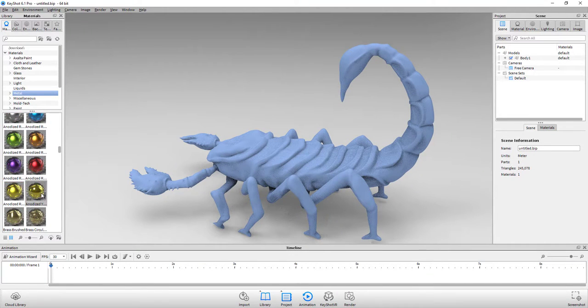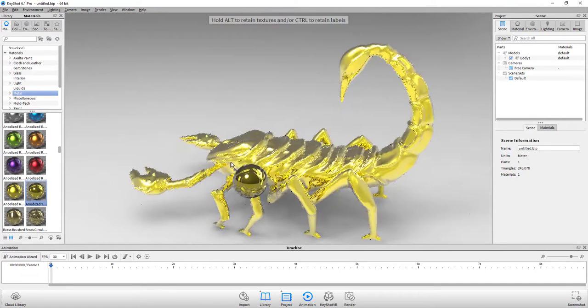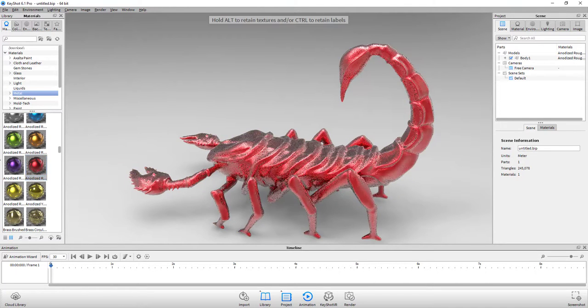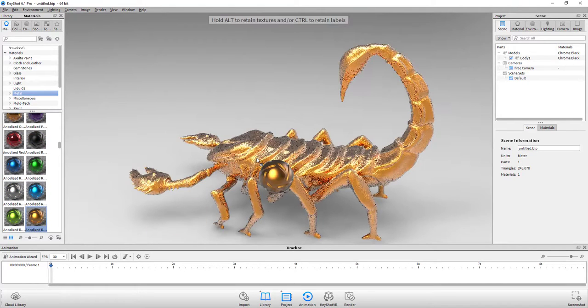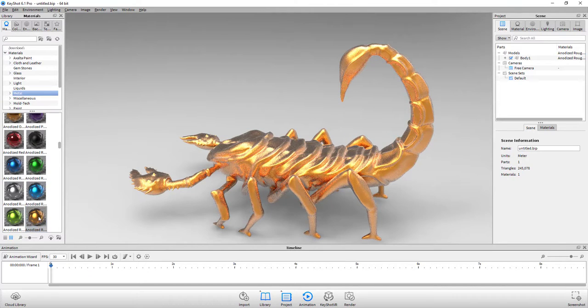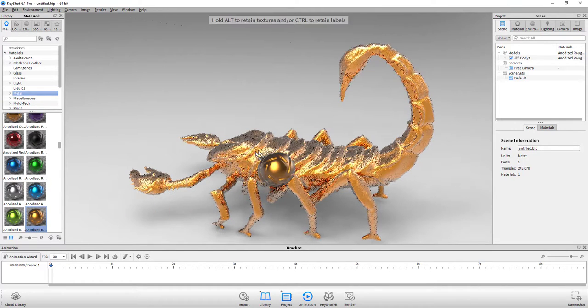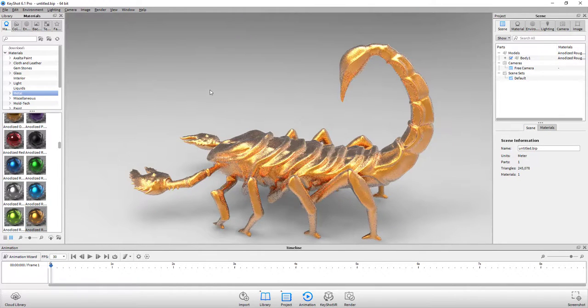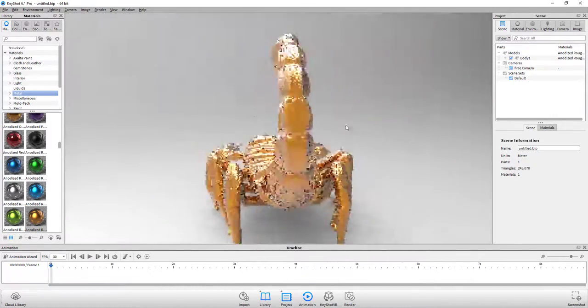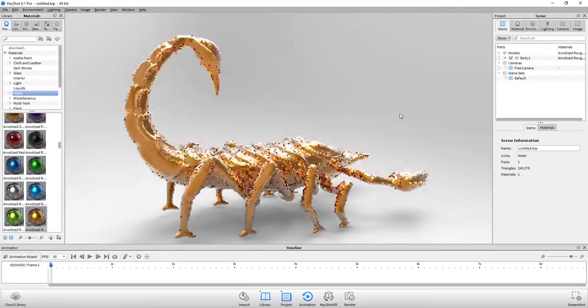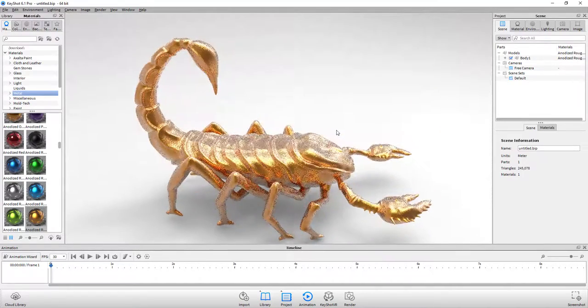Now let us assign a material from the materials palette. You can apply any material to it very easily. Anybody can do it. But we want a golden material. Just take a material and drag onto the object. It is applied instantaneously. You can also turn around and see how the material looks.